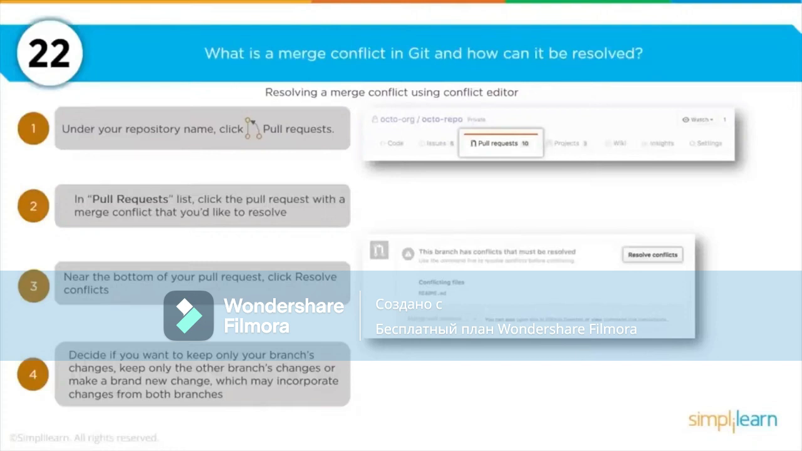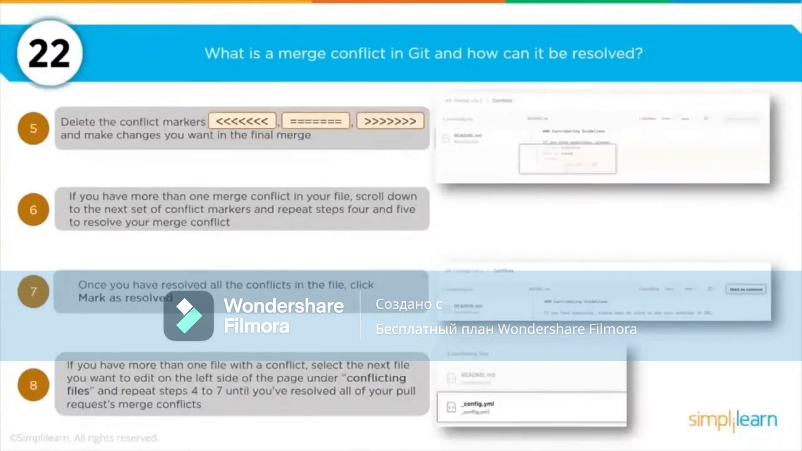And then if you need to make a decision on which branches you want to keep or which ones you want to change, that will have to be something you put in as instructions inside of the file. You'll actually see that there are conflict markers within the file which are going to ask you which changes you want to change and which ones you want to keep. If you have more than one merge conflict in your file, scroll down to the next set of conflict markers and repeat steps 4 and 5 until you resolve all of the conflicts.